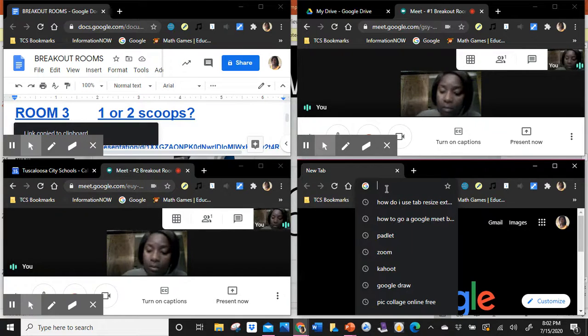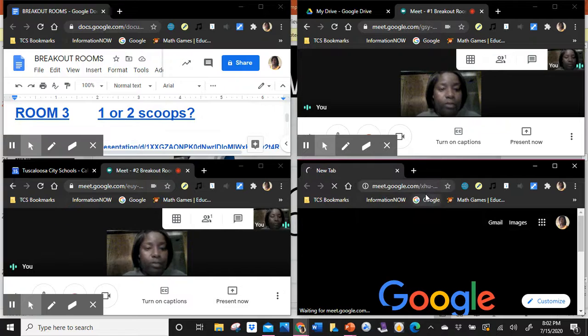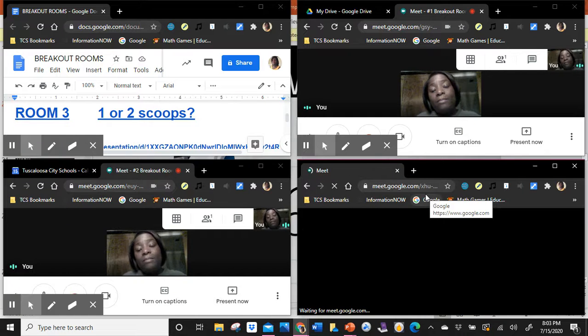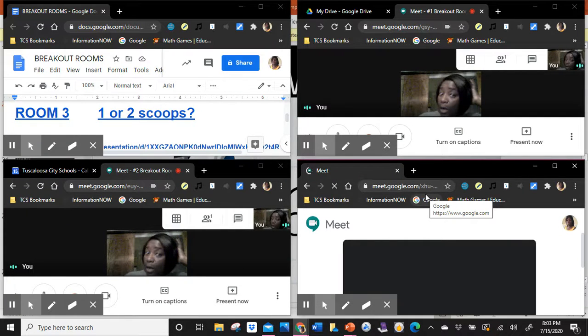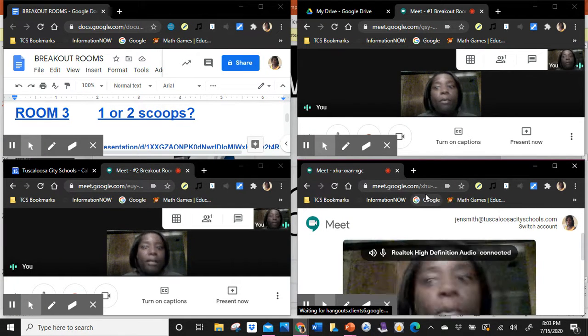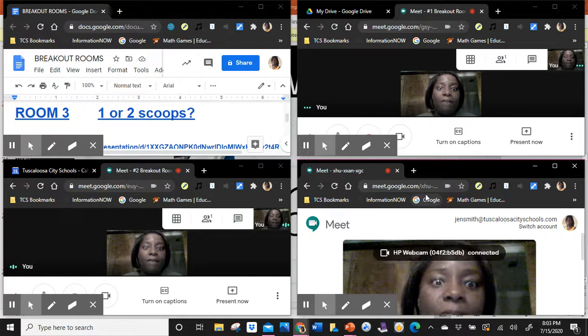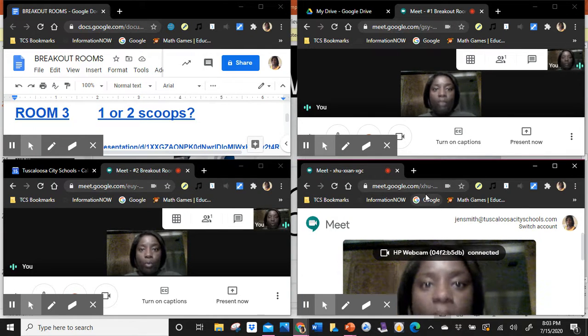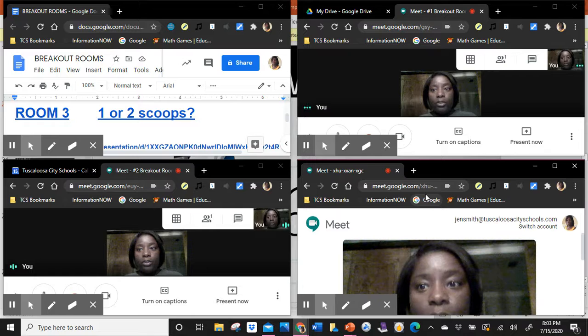You can also, on this app, do a layout with as many tabs as you need open in smaller views. So you could do a 3x2. You could do a 4x2. You could actually modify it to fit your needs. So if you need more than 4 breakout sections, you can do that.